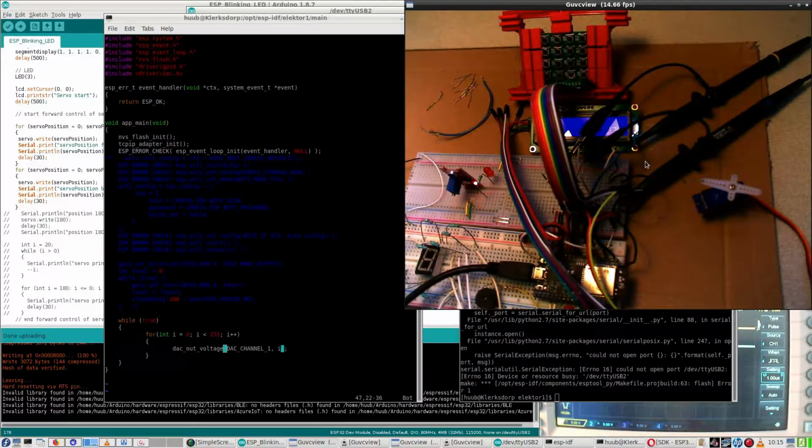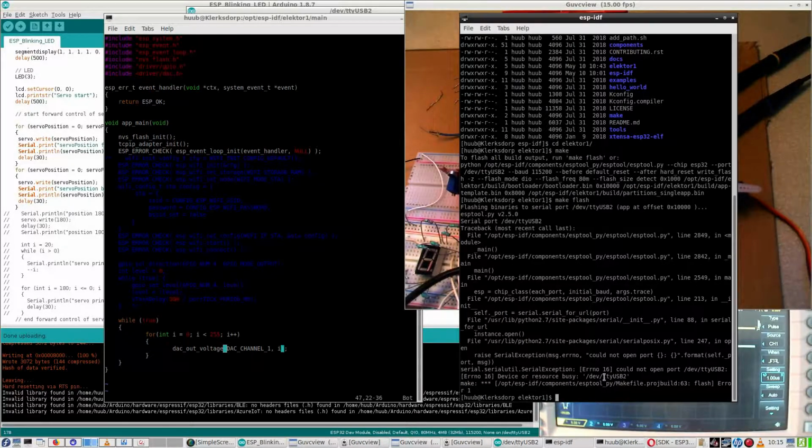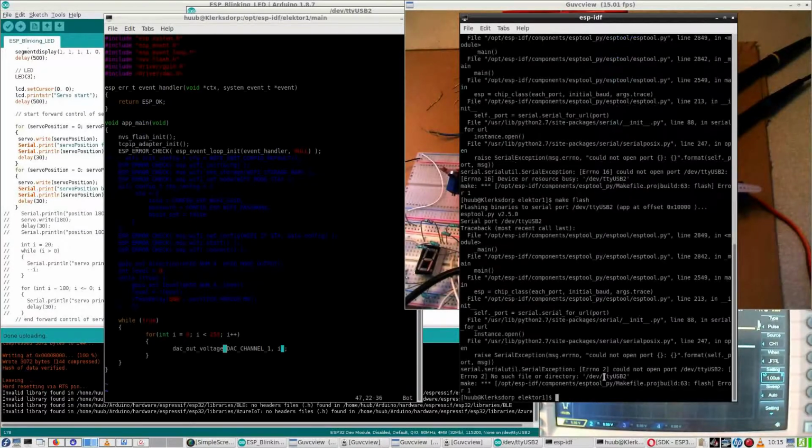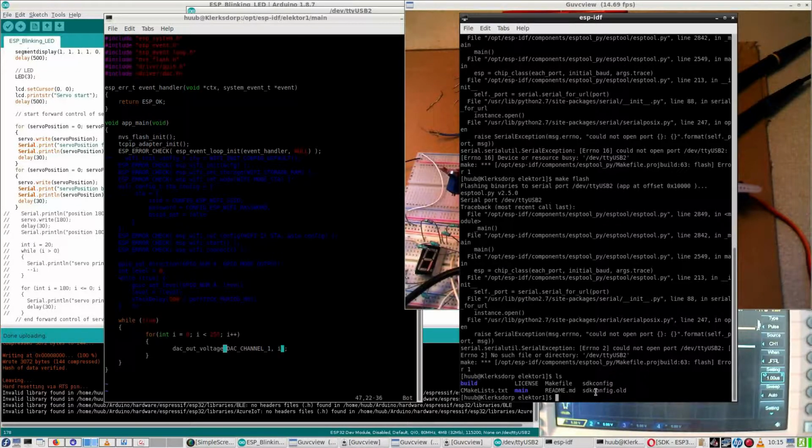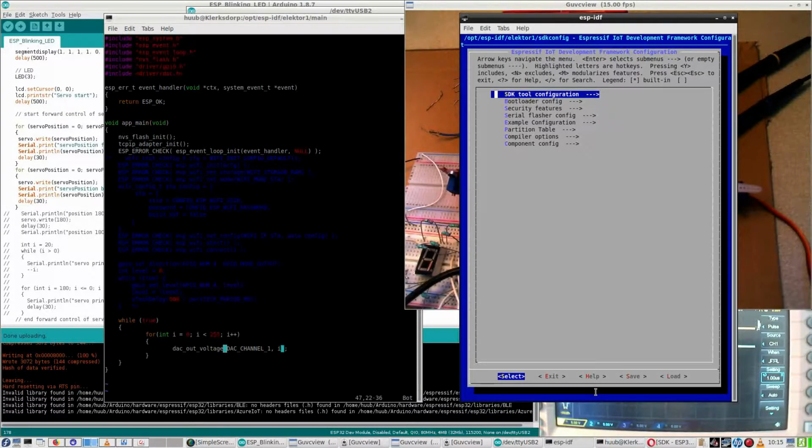So, here goes. And plug. Now everything is gone. And again make flash. And again lots of errors. No such file or directory. That means that I may have to check something.